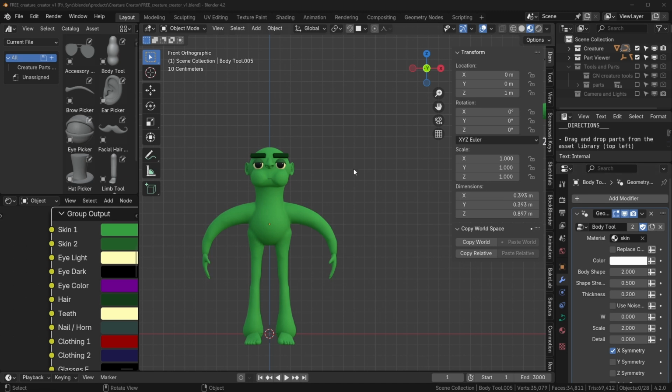All right, so here is how to use the creature creator. This is for version 1 of the creature creator, so this is going to be showing all the parts that are in version 1. First of all, make sure that you're using Blender 4.2 at least. Don't use earlier versions, or else some parts might not work because of newer geometry nodes.